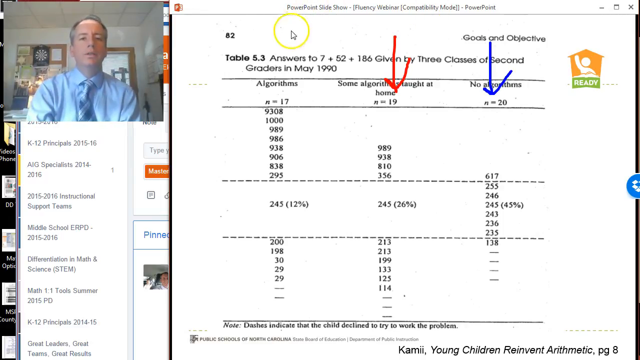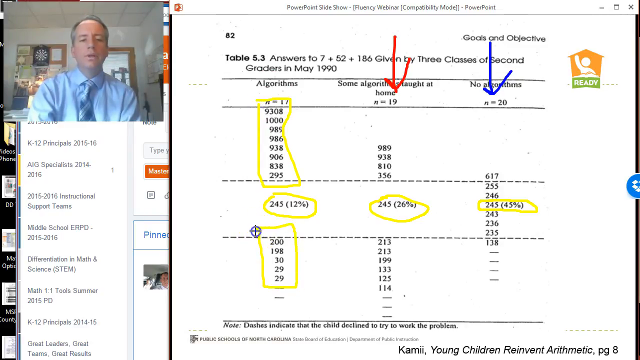So if we start looking at what did these kids then do? Right? So the kids who had the algorithms, these are kids who were taught it, obviously the correct answer is right here. Right? So for all three groups, the correct answer is 245, because that part of the math never changes, right? So we add these three. We notice that the kids who used an algorithm, the variety of their answers is kind of interesting. So they came up with all kinds of interesting answers.